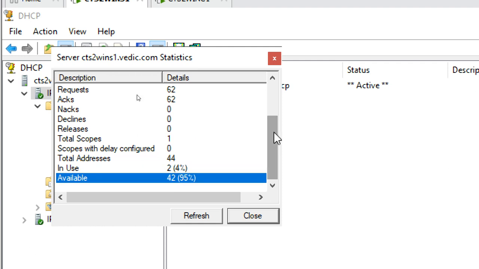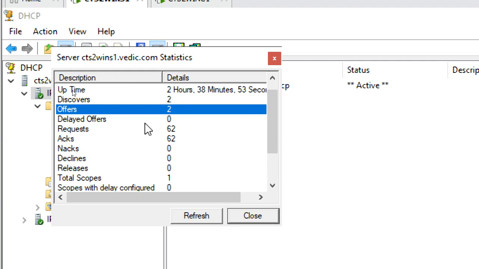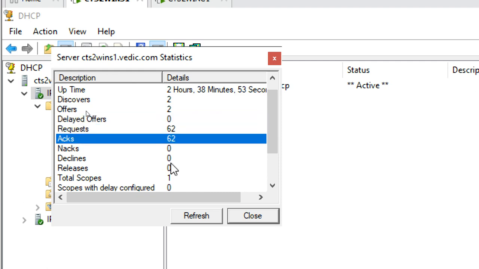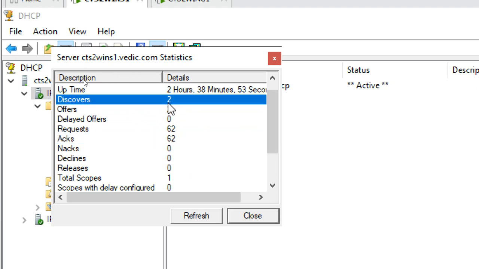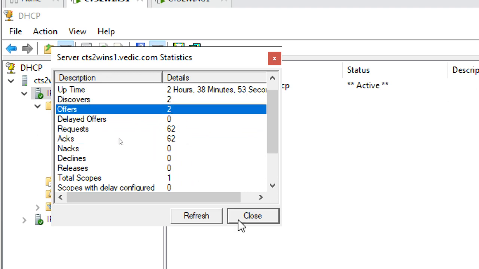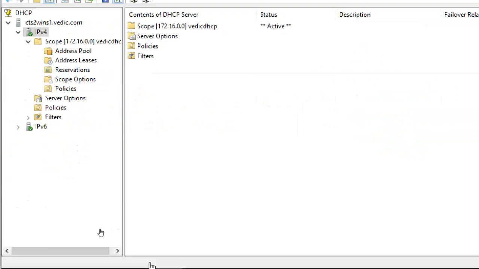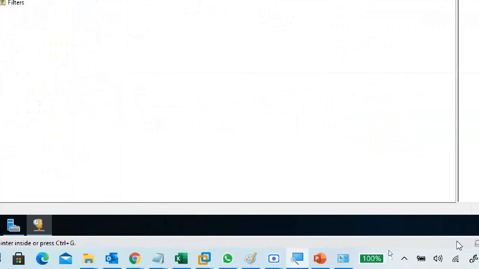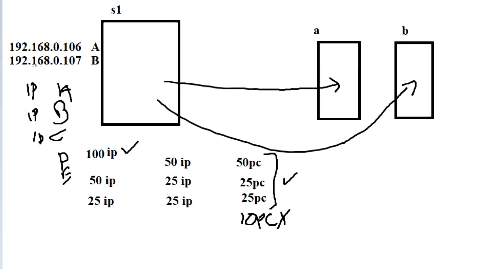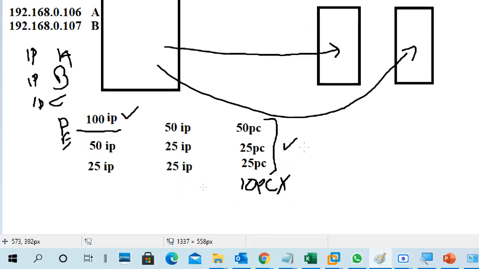We can also see how many discovery packets, how many offers, how many requests, how many acknowledgements. Think about why only 2 is showing here, why 62 is showing here. That is also important. That is connected to the current topic only. Okay, like that. So all IP addresses are completed. Of course we can increase the size of it, but we'll go to that later. How to increase the scope size? The range we can change. So we'll see that later.